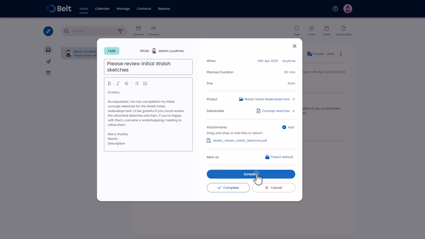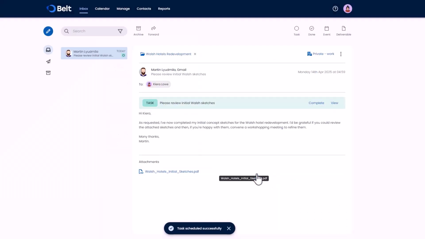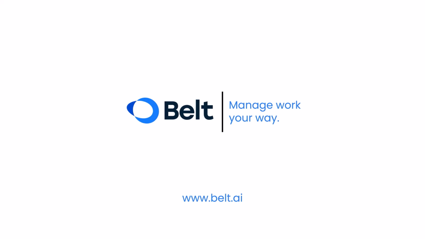Our tip for getting the most out of Belt? Keep doing what you were doing, and let us handle the admin of planning, tracking, and reporting. Manage work your way with Belt.